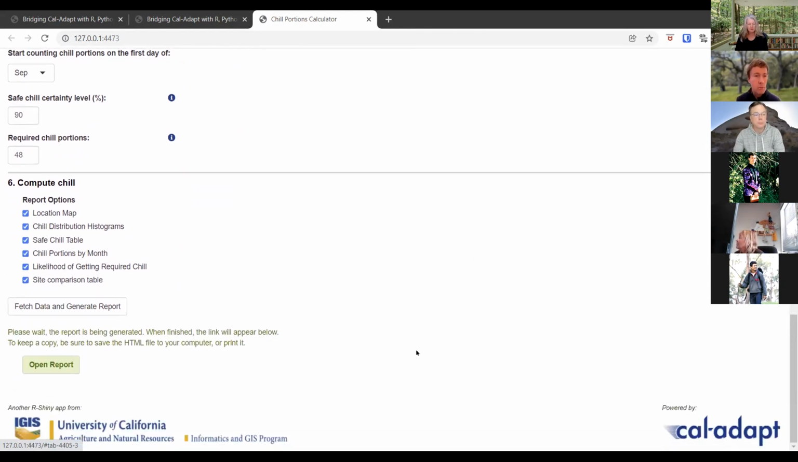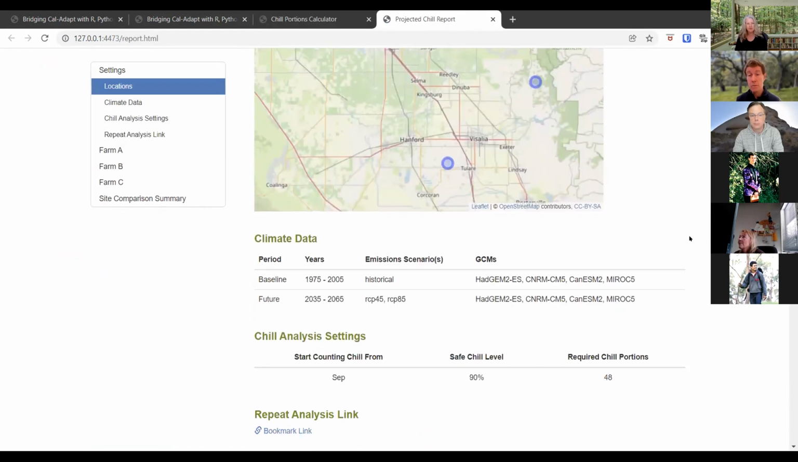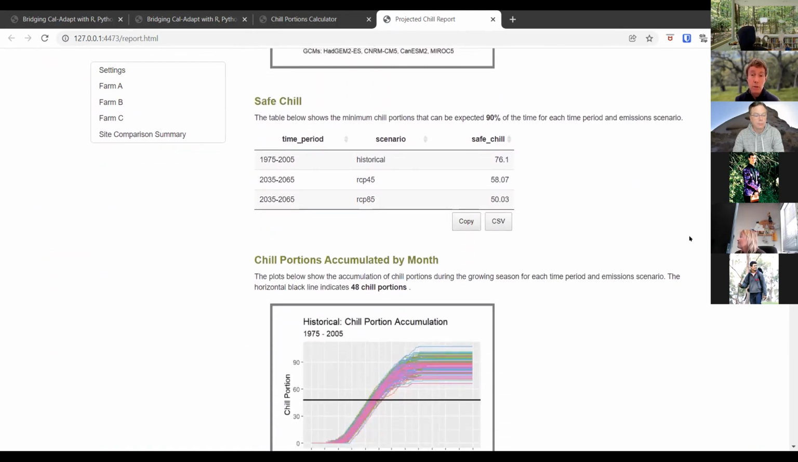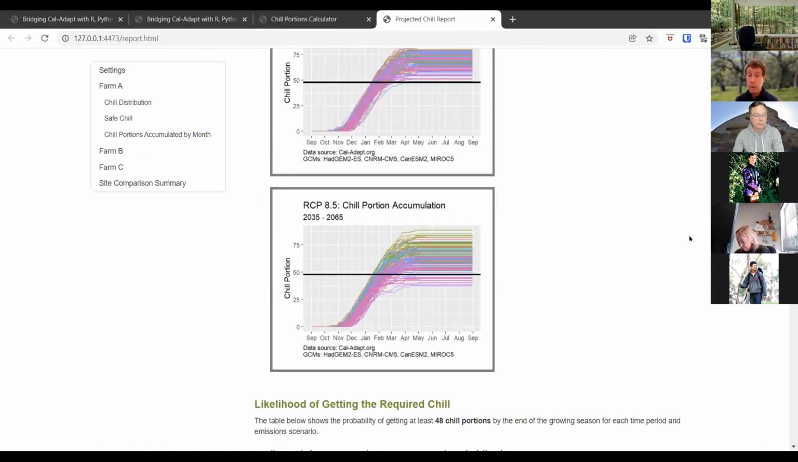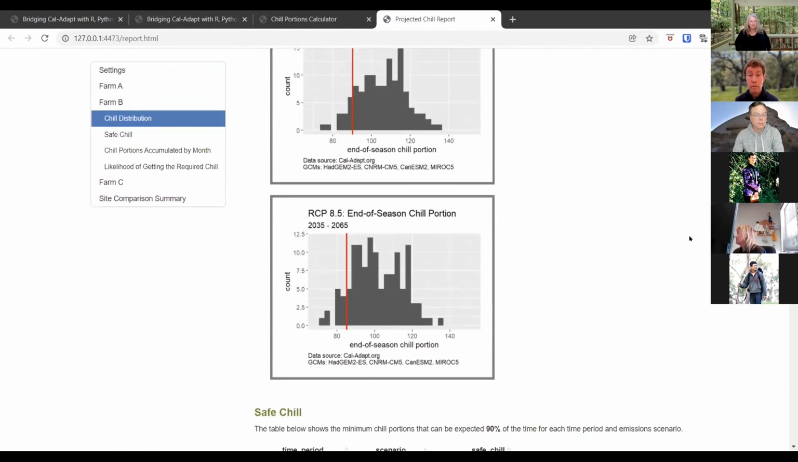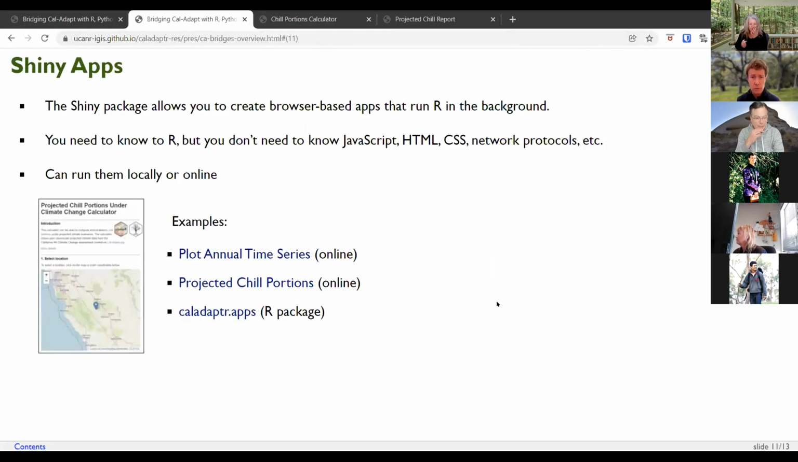Anyway, you pick all your options, you fetch the data. I've already done it a couple minutes ago. It only takes a couple minutes. And then it generates this little report. And then you can print this report. And it gives, I won't go through all the details here, but it will give you a number of charts that would help someone who worked with trees make a decision, right? So it takes a kind of complicated model and makes it really easy to work with.